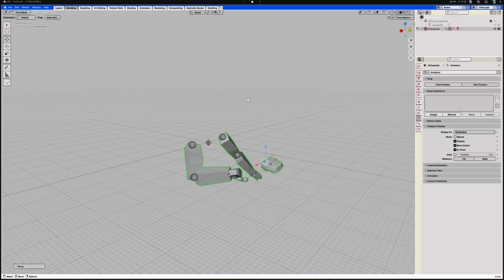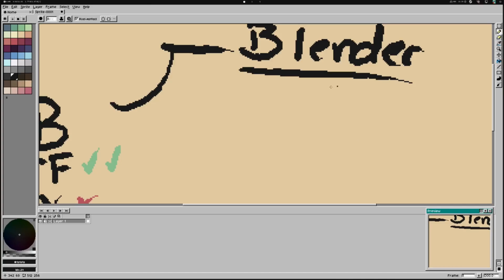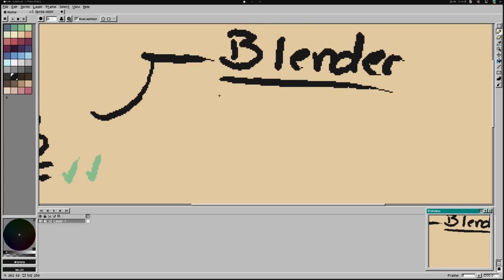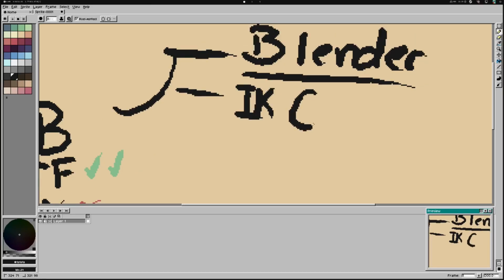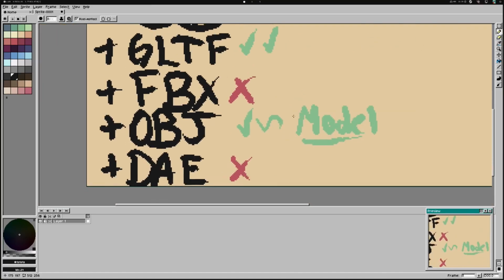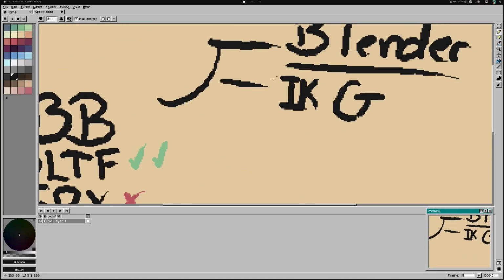IKs are a special type of bone. What we're doing right now is in Blender, we basically brought in everything raw, and IK needs constraints. It works off of constraints. So in order to make IK in Blender, honestly, you could have come in with the OBJ. We're going to have to remake the rig.